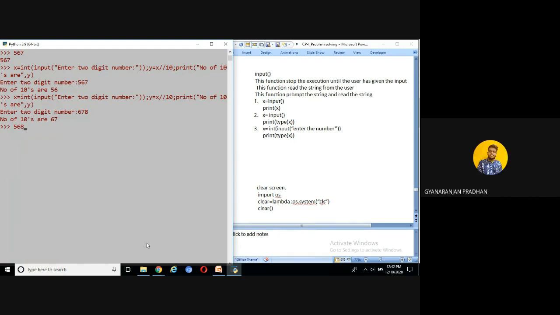Remainder is equal to number. No sir, the remainder obtained when divided by 10. No. Okay, I'm going to give one example. X equal to 568. Okay. Then y equal to 568 modulus 10. What are we going to get?